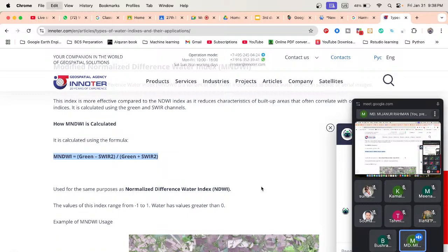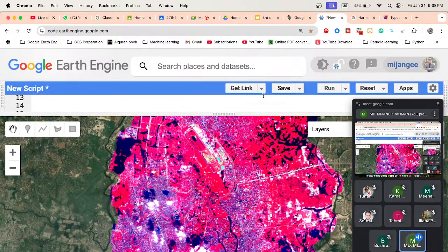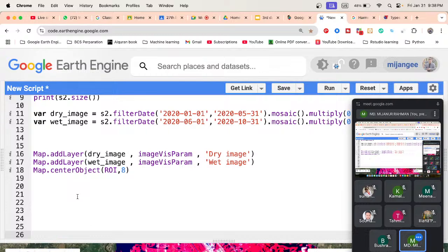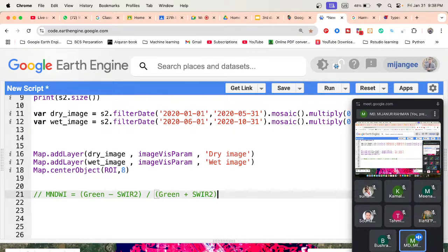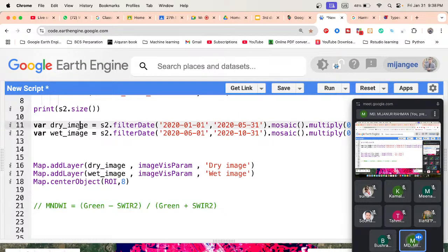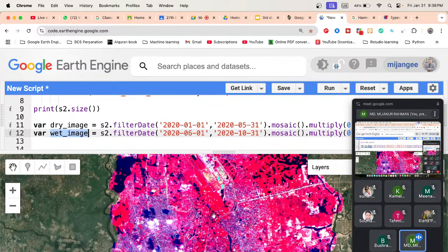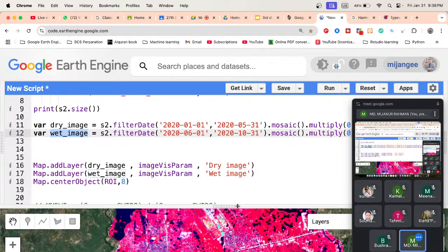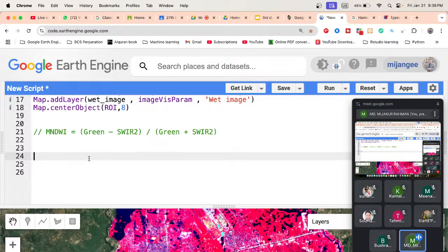So I copy this formula, and further I want to add it in my code. This formula is MNDWI: green minus short wave infrared 2 divided by green plus short wave infrared 2. If I calculate this formula for the two satellite images, dry and wet, then I can easily find the dry season water body and the wet season water body. So let's try to apply it and check what happens.